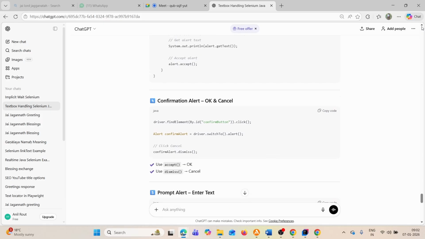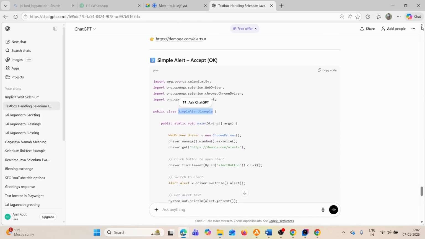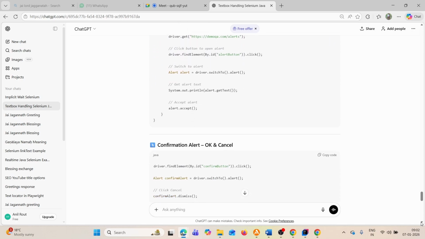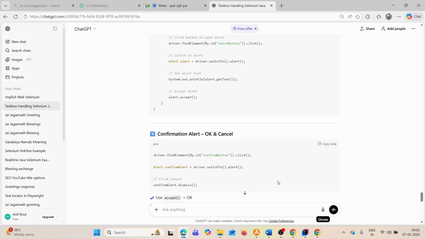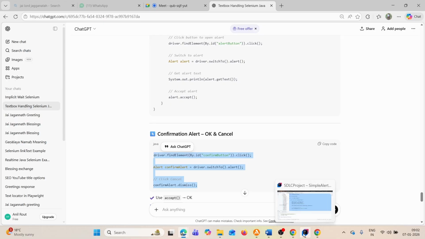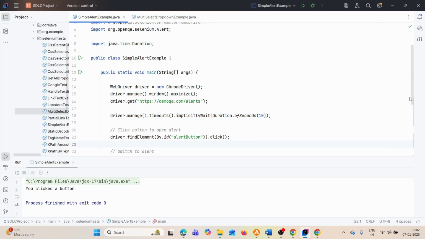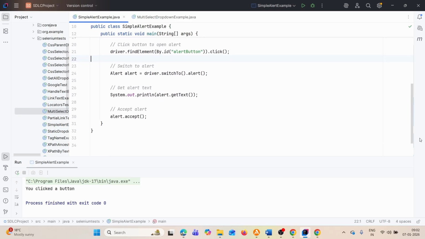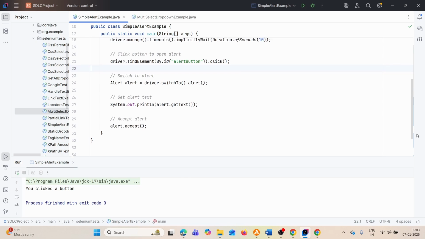simple alert. Okay, then like that it will be the confirmation alert. So the confirmation alert will be this one. Just put this line, you will understand. This line you can add. Nothing else, so just add this line.